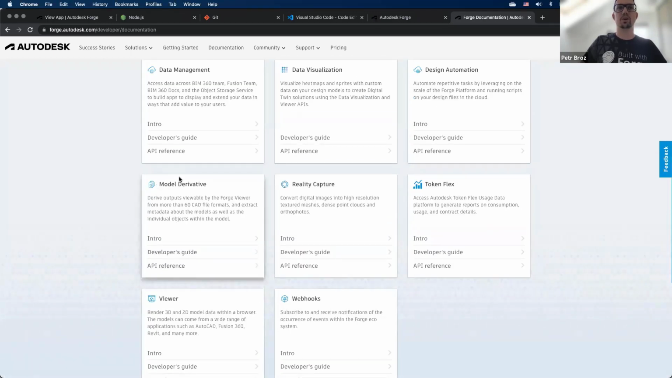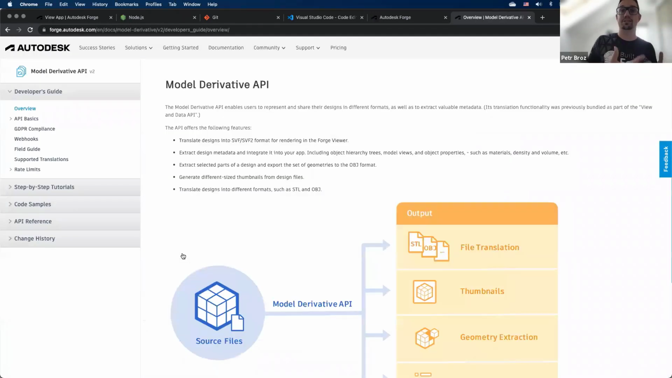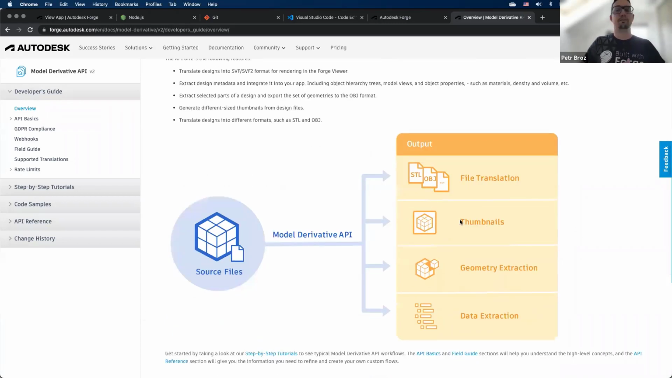And this one is called Model Derivative Service. And that one is responsible for basically taking your designs that are sitting in Forge and extracting all kinds of metadata from it. And by that, we mean things like thumbnails, 3D geometry, 2D drawings, and most importantly, really, also all the different metadata attached to the individual elements of your design, right?